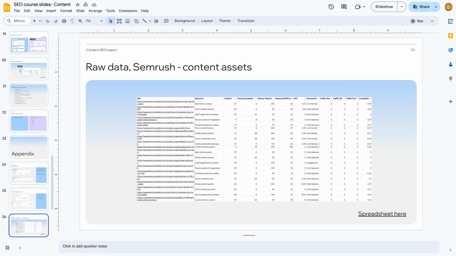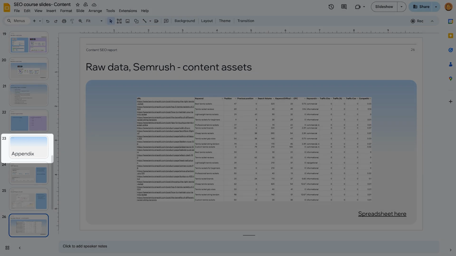We need to provide raw data to demonstrate the why behind decisions to cull content, redirect content, merge content, or whatever you decide to do with existing content. Don't make this the main presentation point in your report, though. Keep it in my favorite place, the appendix.